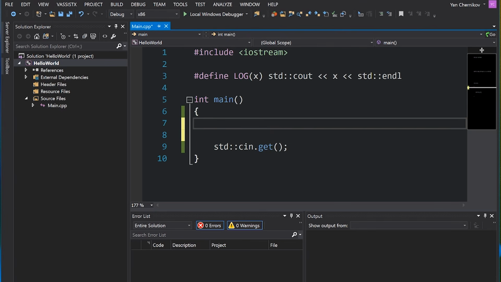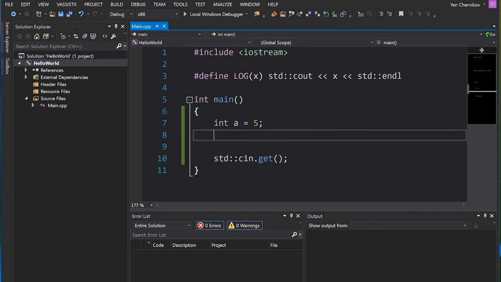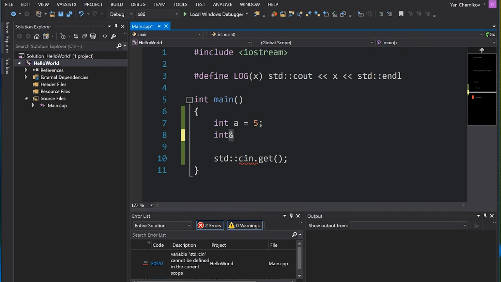However, if we jump into some code, let's say that I make a variable. I'll call it a and I'll set it equal to 5. It's just going to be an integer. If I want to create a reference to that variable, I can do so by typing in the type of the variable, followed by an ampersand. Note here that the ampersand is actually part of the variable declaration.